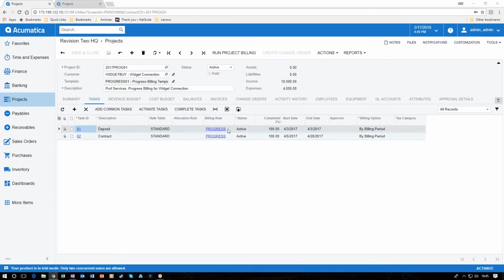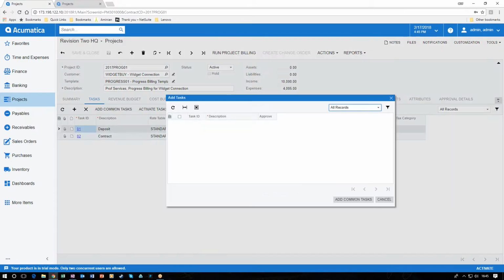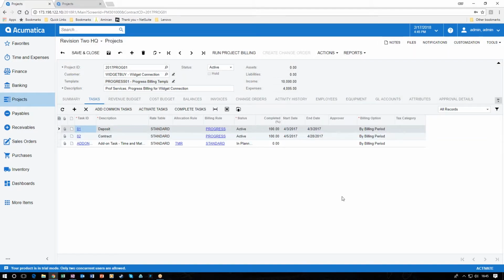On this project, there are two tasks, both of them active, but let's say we wanted to add another task. Acumatica allows you to add common tasks. Tasks that are used very often on almost all of your projects. By clicking the one button here and choosing Add Common Tasks, we are able to add the tasks to the screen. One of the other nice capabilities that Acumatica has is the ability to activate tasks or complete tasks in one swoop. Right now we have active, and in planning.